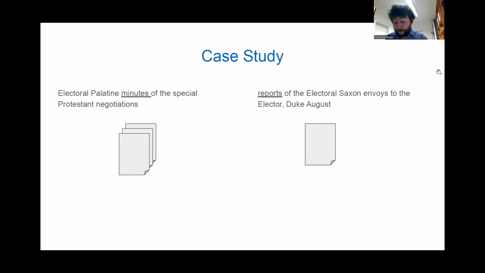In the current pilot project, two smaller sets of records have been selected for more precise annotation of communication. First, the minutes of the special religious negotiations recorded by the representatives of the Palatinate, and second, the reports of the Saxon envoys to their master Duke August of Saxony.